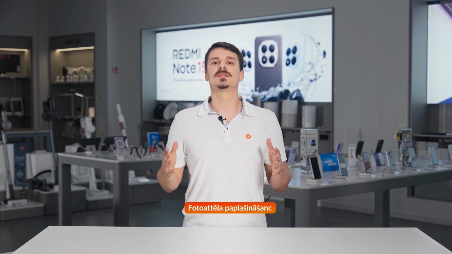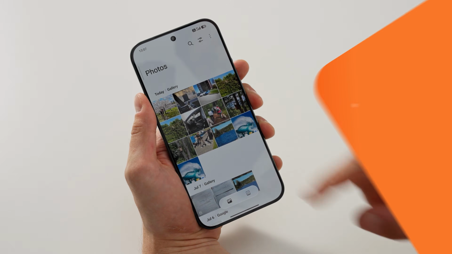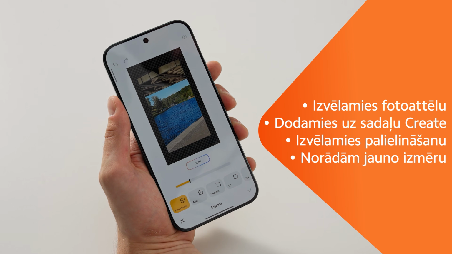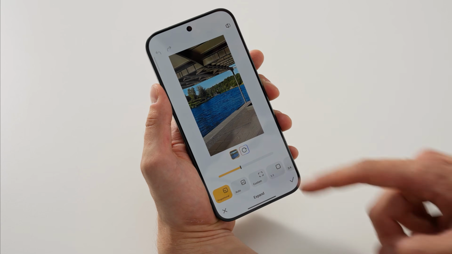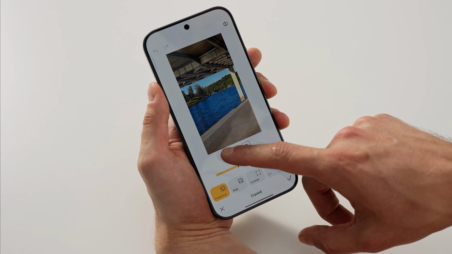Another useful feature is photo expansion. If we took a photo very close and it lacks some space, we can always expand it. Select the photo that needs more space. Go to the Create section, select Expand, and specify how much area to add. If you don't like how the AI expanded the photo, you can regenerate it. And that's it. We have a larger frame, perfect for a post, a story, or a better composition.